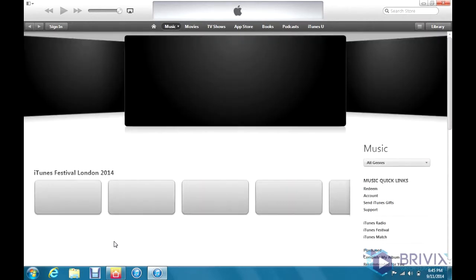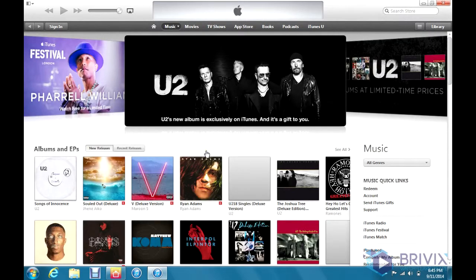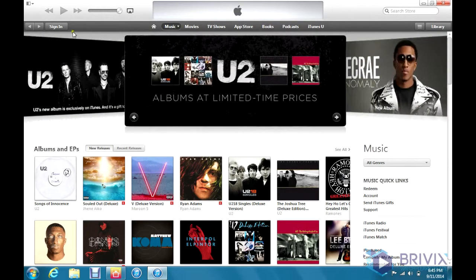Now, to make iTunes a little easier to navigate, I like the old school way of seeing it on the left hand side. They kind of took that away, but you can still get that back.